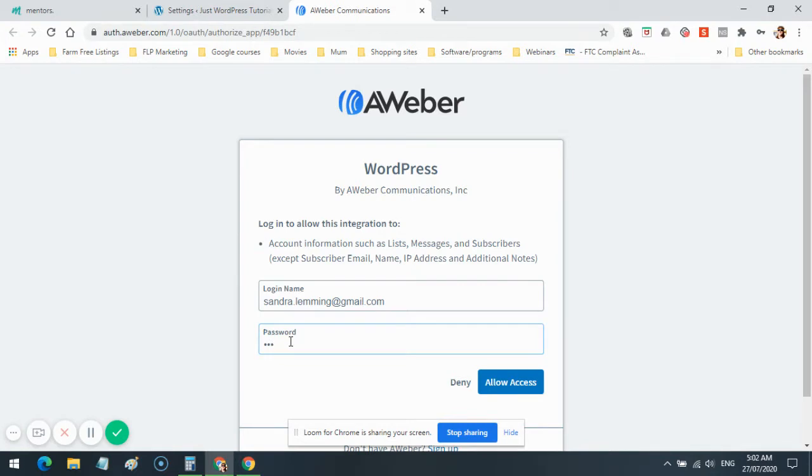Now, when you first set up Aweber, you should have written this stuff down, right? You should have written your username and your password down. If you didn't write them down and you can't log in this way, open up Aweber in a new tab up here. So open up a brand new tab, go to Aweber login, and reset your password. Allow access. If you put in the wrong password there, it won't allow you access.